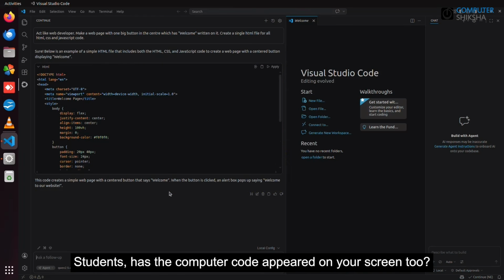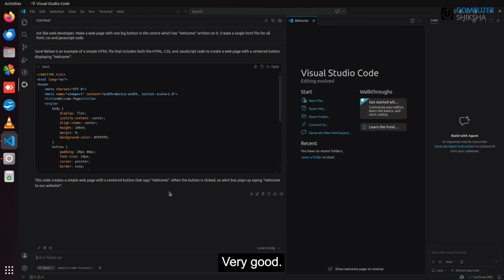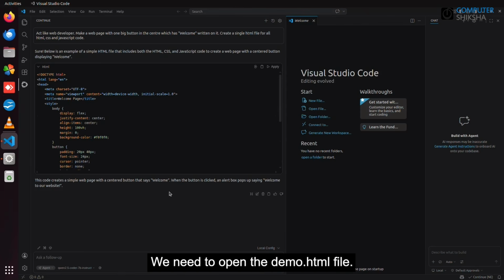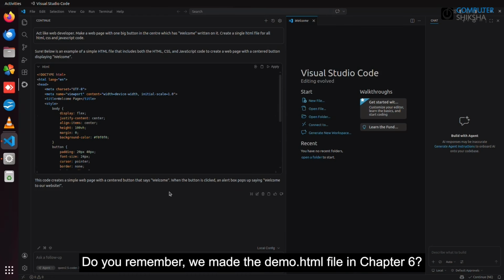Students, has the computer code appeared on your screen too? Very good. Now students, it's time to do something very important. We need to open the demo.html file. Do you remember? We made the demo.html file in chapter 6.